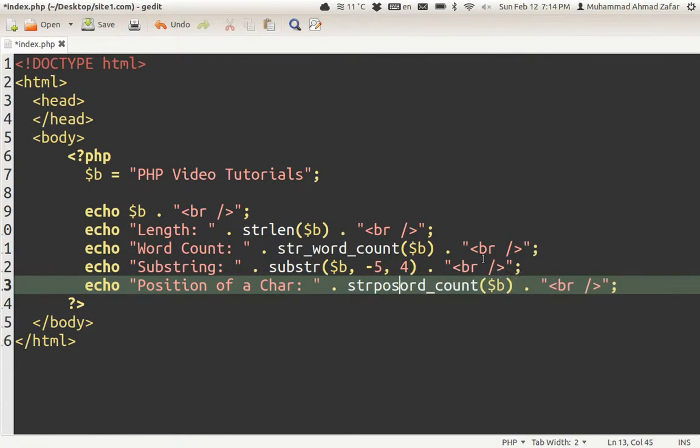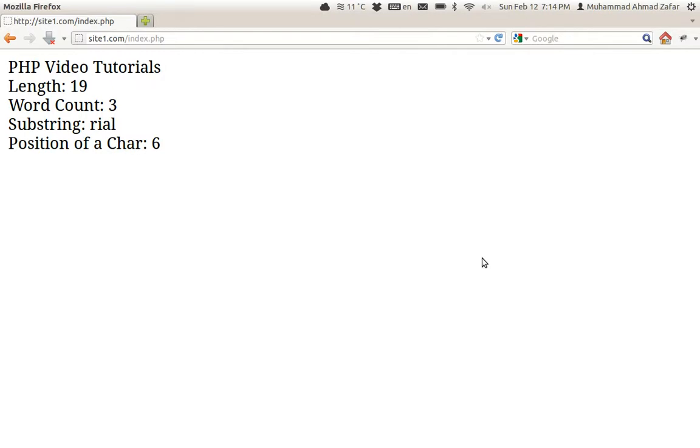strpos, and in string position what we will give is the position of a particular character, and let us give a D. So that is telling us that the position of D is at 6.